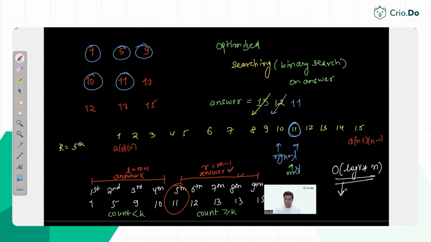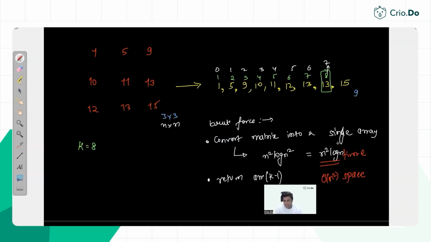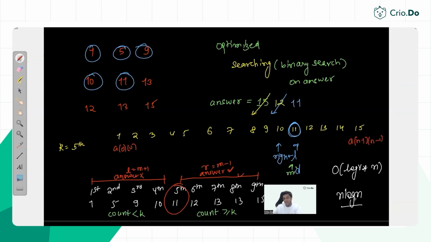Overall the code's time complexity will be log of v times n. If v is also comparable to n, you can say it is n log n. So the overall time complexity with binary search on answer comes out to be n log n, which is of course less than n square log n. N square log n has 2 times n terms, that is n into log n, but now it is only n times log n.